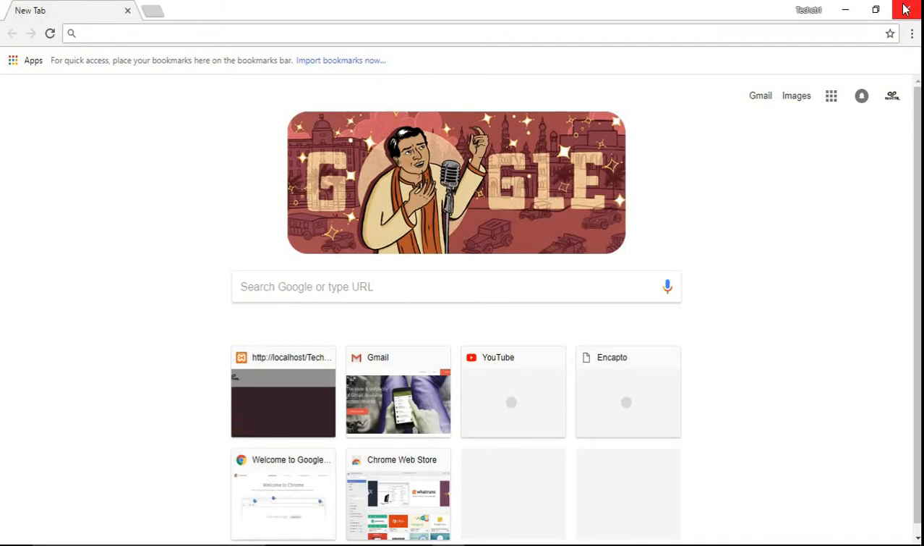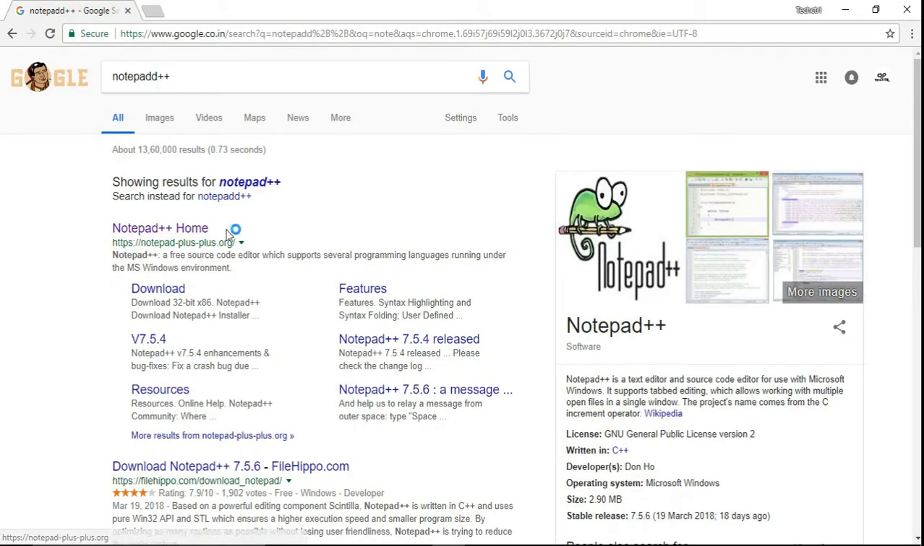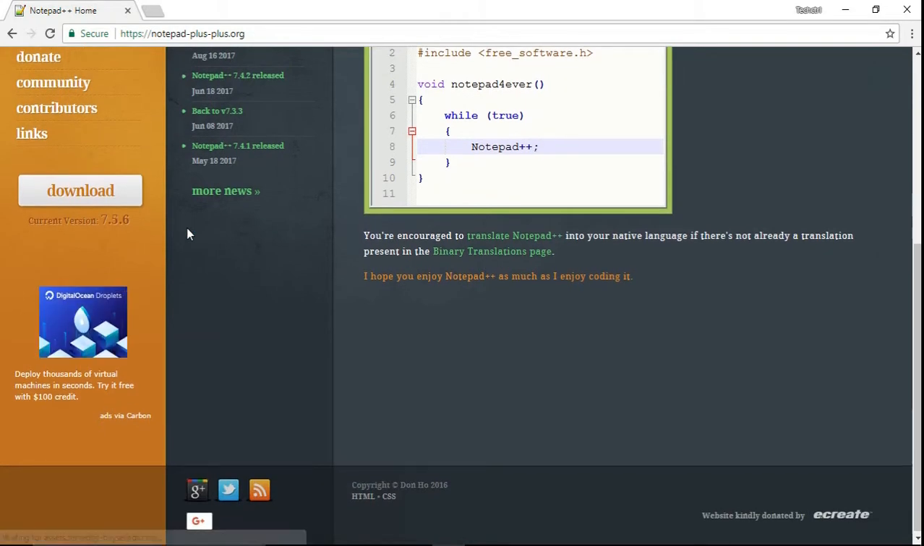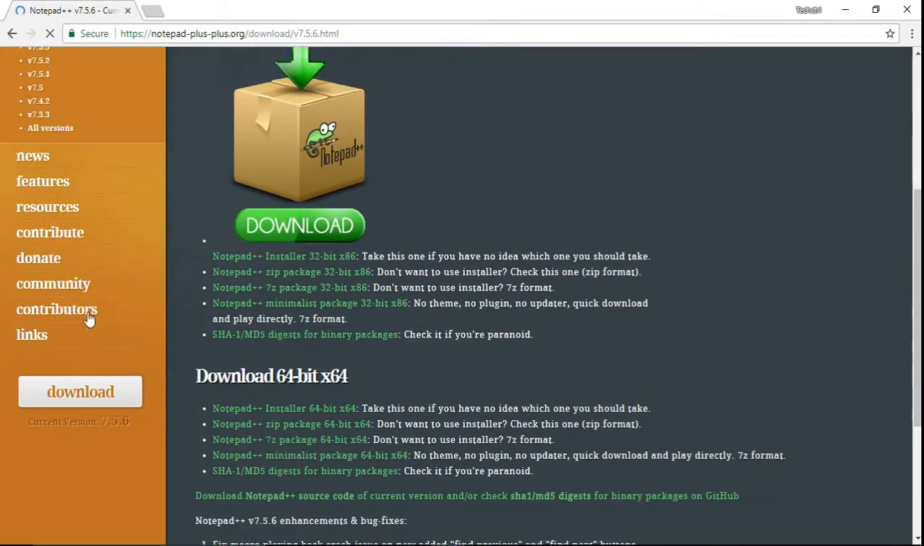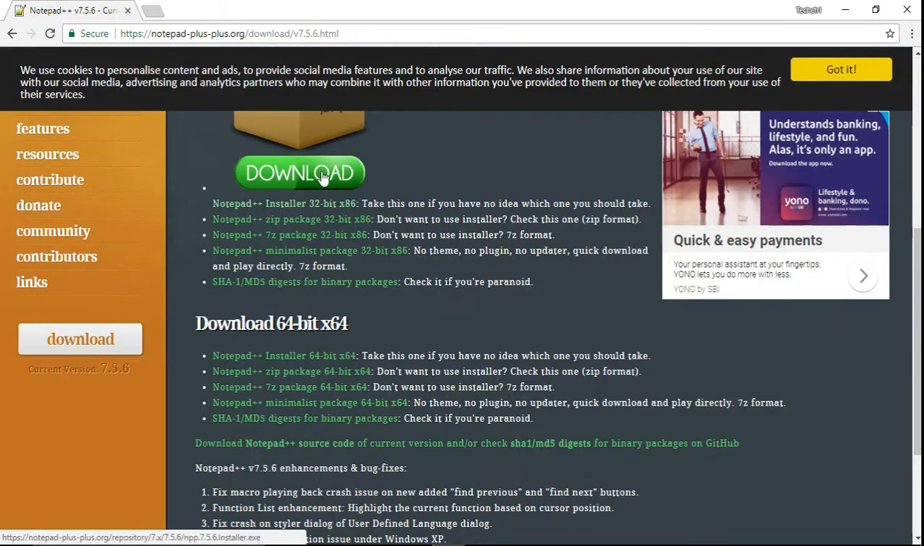So how to download Notepad++? Just open your favorite browser. Here I am using my Google Chrome. Just type in Notepad++, and in the very first link you will be able to see Notepad++ home from notepad-plus-plus.org. Just go to that link, go to download, and download it. It will support your device also.